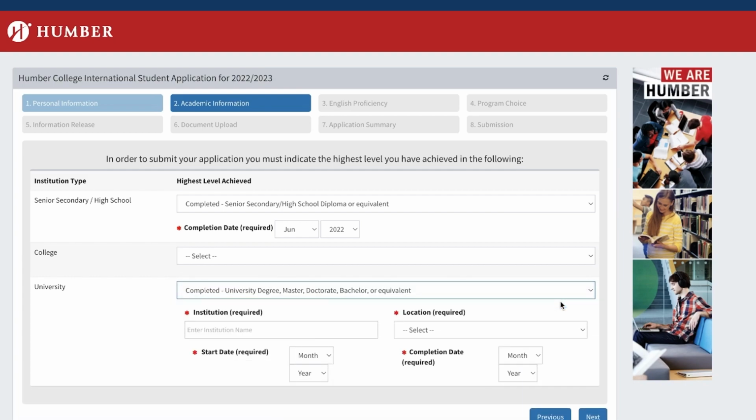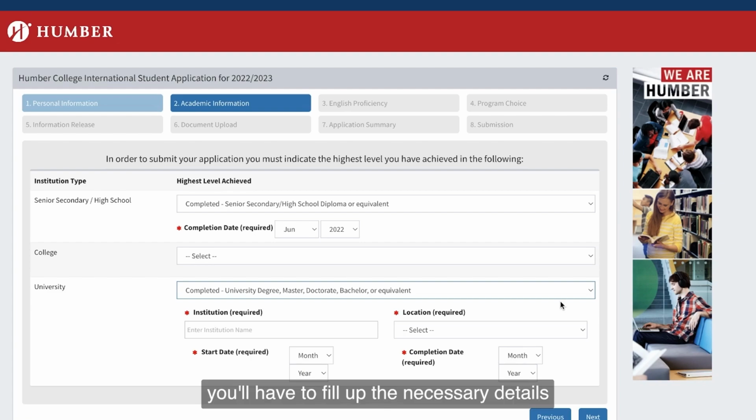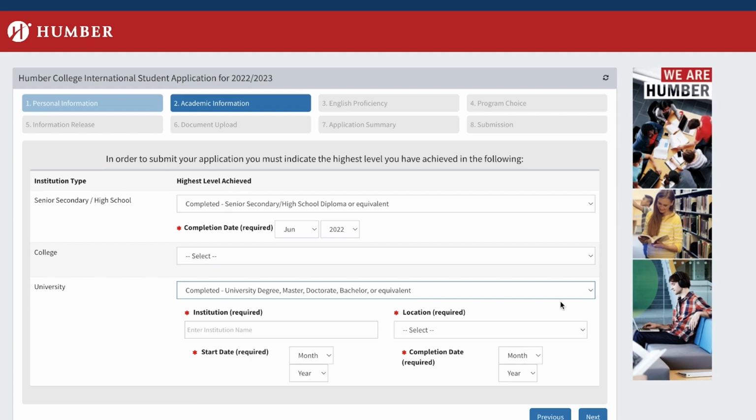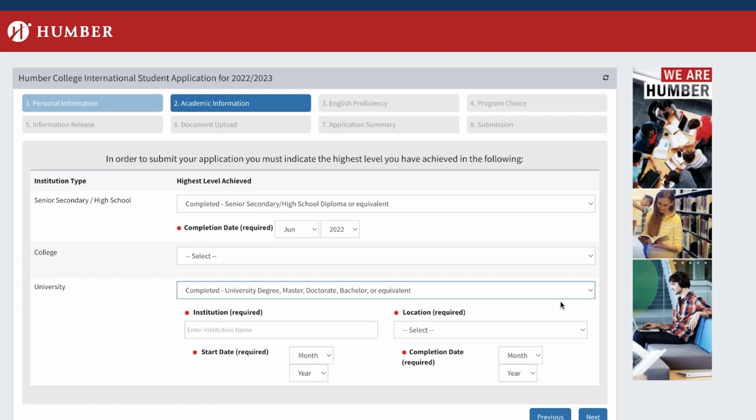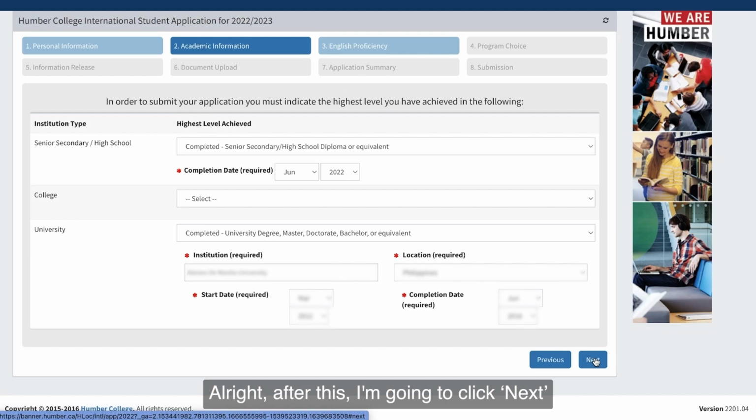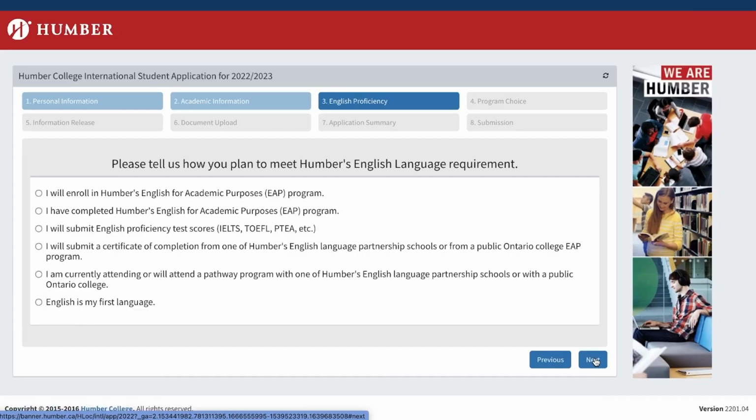Once you've selected it, you'll have to fill up the necessary details such as the name of the institution, its location, and the start and completion dates. Alright, after this, I'm going to click next to go to the third tab, which is English proficiency.